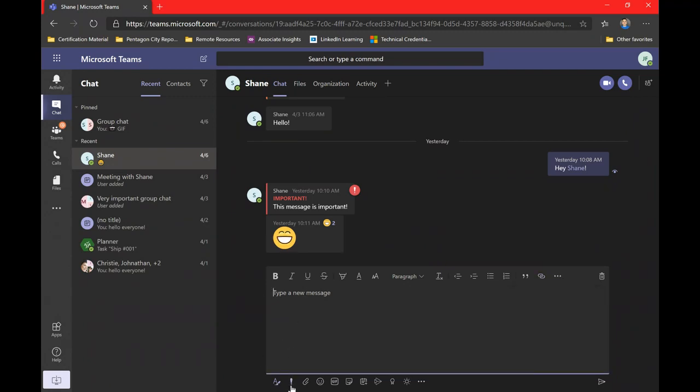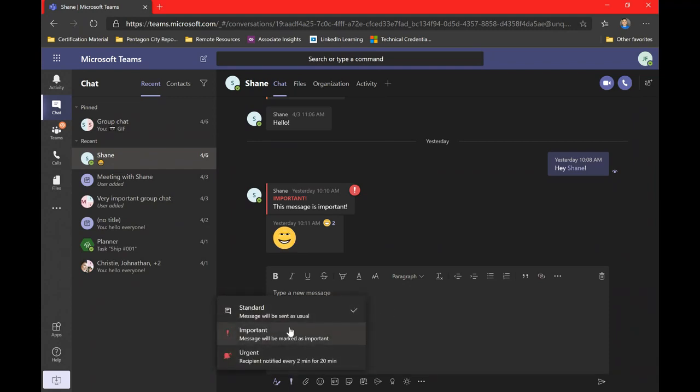It's not. It's going to be right here. I'm able to set delivery options of how I want my message to be sent. I'm able to list it as important. As you can see, it's going to list it as important. I'm also able to send it as urgent.